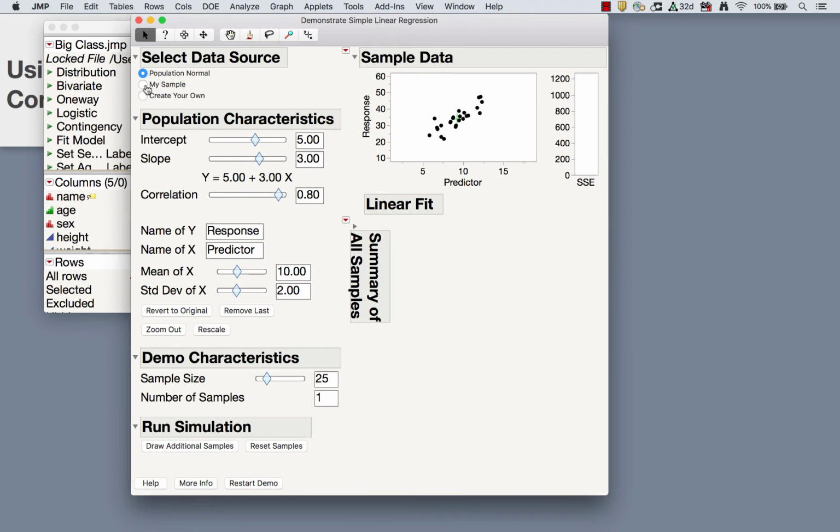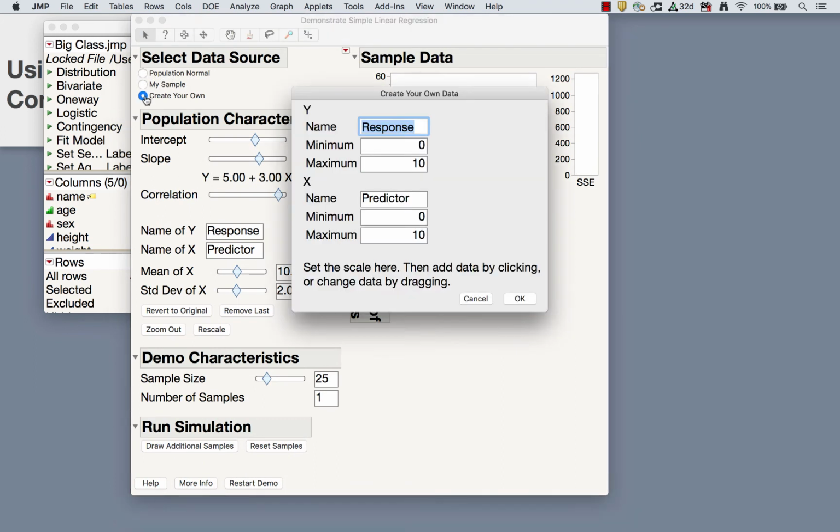If we used create your own, we could just specify the name of the response. So I want to call it Y. I want to call the predictor X. I can say I want Y to go from 40 to 50. And I want X to go from also from 40 to 50.